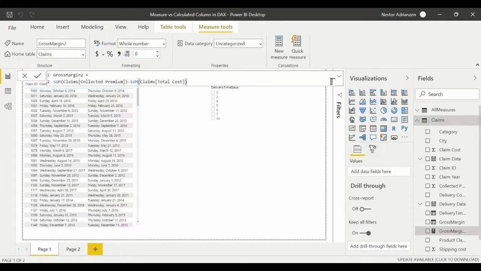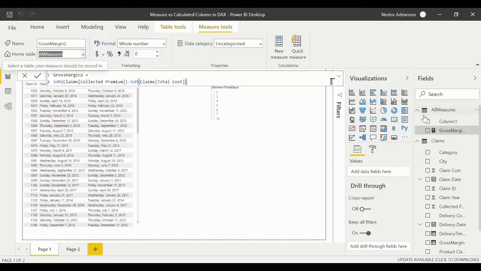All right. Remember here, this measure is in the claims table, and we just created a table just for measures. So what we're gonna do next is select this measure and move it. So let's move this. Remember here we are under measure tools, and let's select right here all measures. See, now you can see the measure right here, and the functionality hasn't changed, which is great.